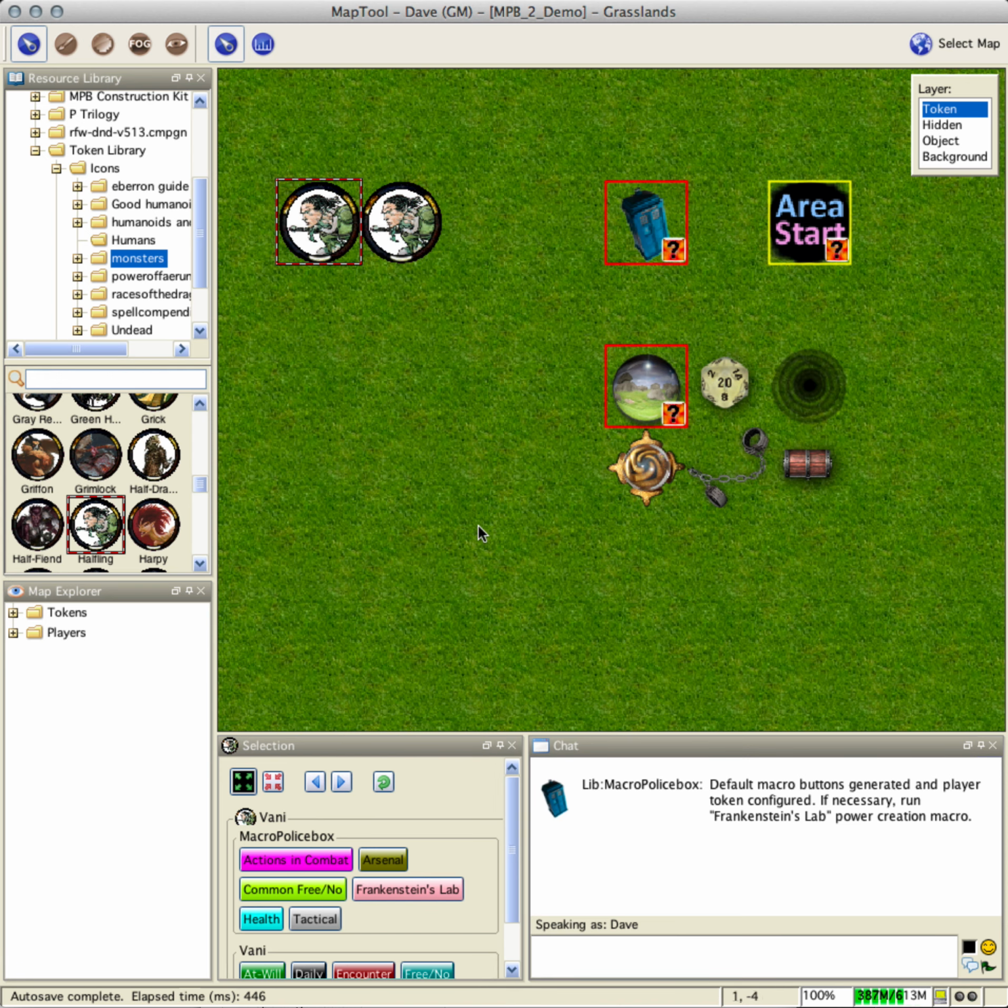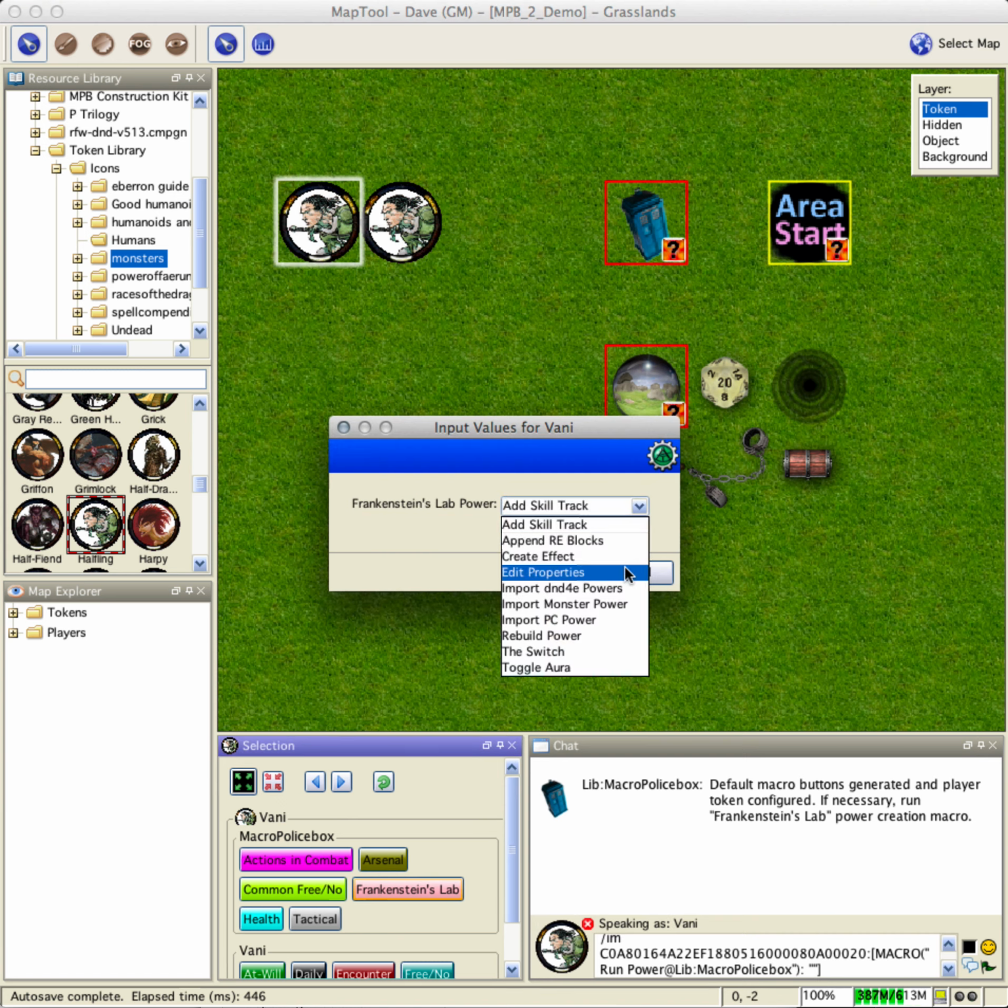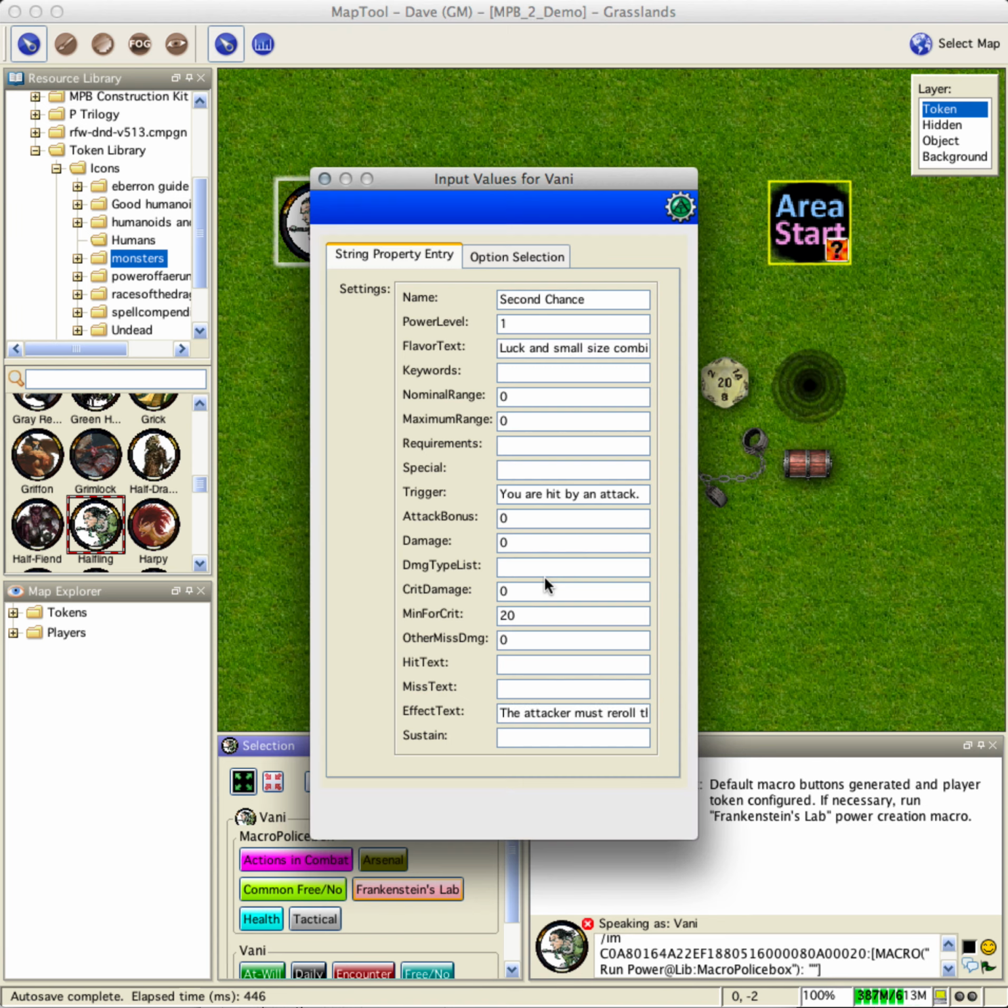Okay, now we don't have any powers, as we said earlier, so what we're going to do now is go to Frankenstein's lab, and we're going to say import D&D 4E powers from that format and say OK. And look at this, it comes up with a power entry dialog. This has all the fields filled in. Now, I'll be honest with you, this is a work in progress. It's doing a pretty good job of recognizing the fields on its own and filling them in, but let me know through the forums if it doesn't for you, and I'll see what I can do about that.